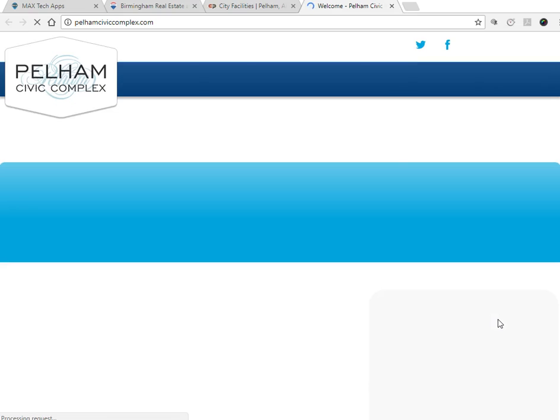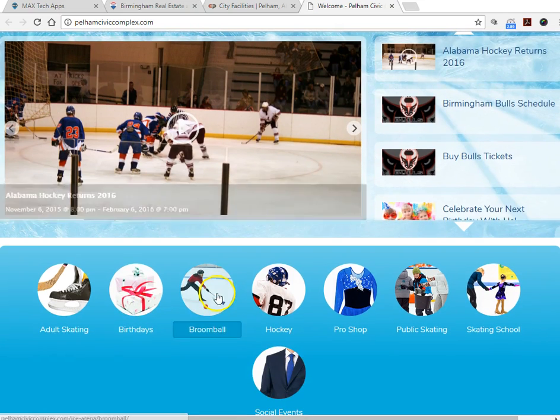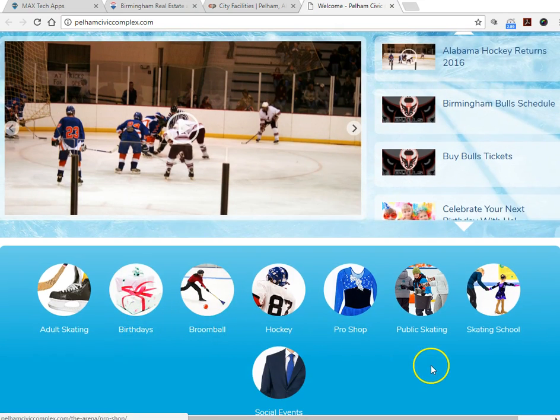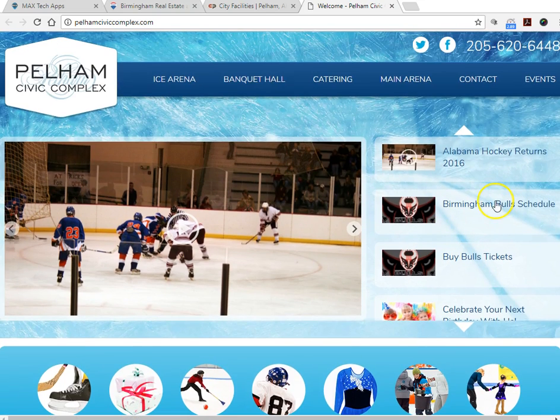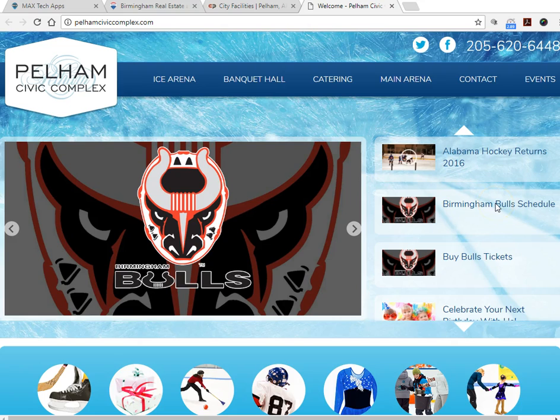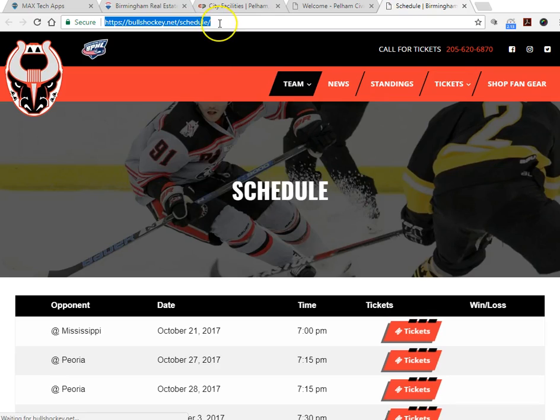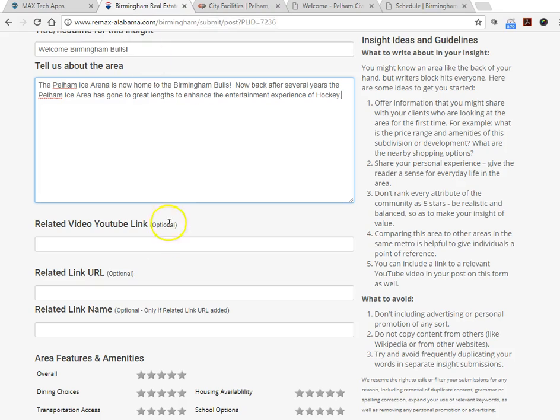So what we can do now is we can come in here and there is information about skating. Here we go, Birmingham Bulls schedule. Perfect. So if I click on this, it should take me out to their schedule. I'm going to copy that link. I'm going to go back over to my Agent Insight. I'm going to paste the link here.